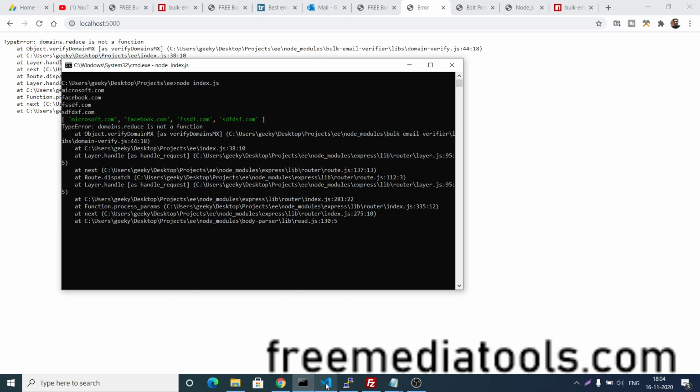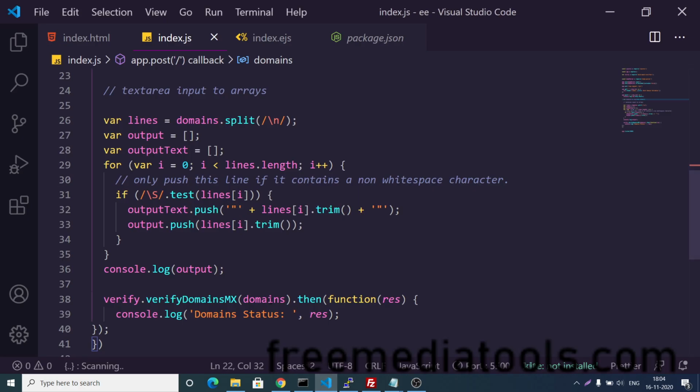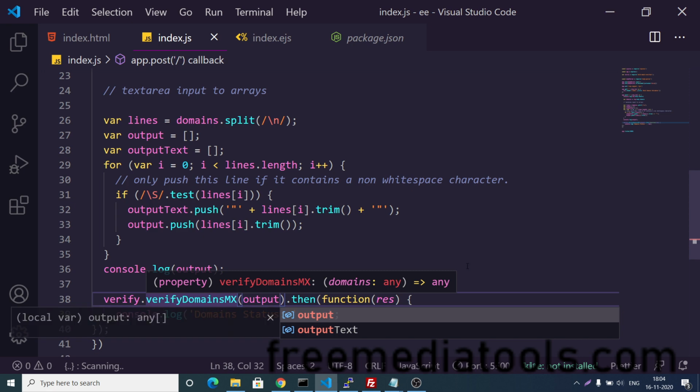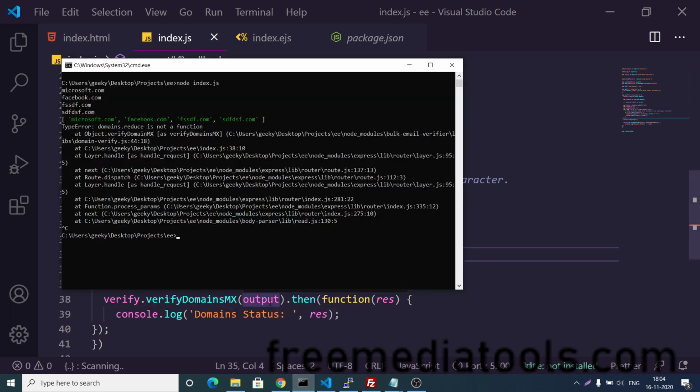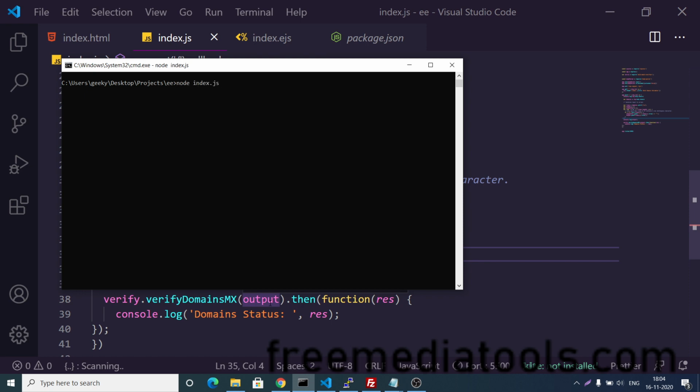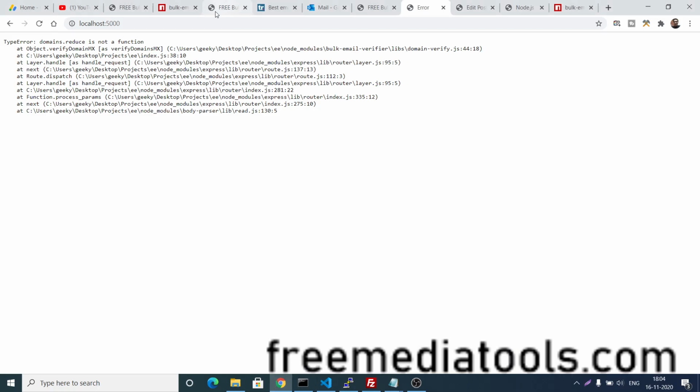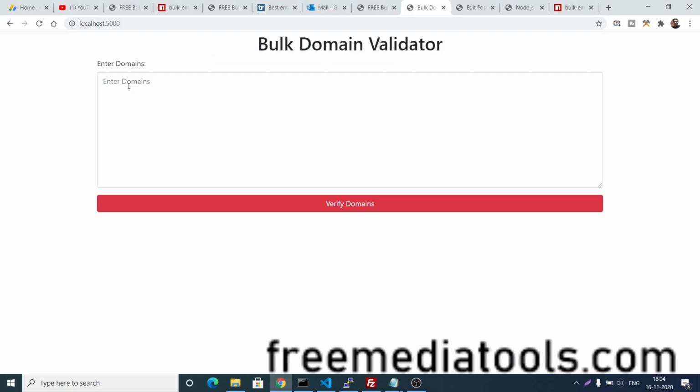And now we can place these values inside this. Instead of placing domains here, we need to place output. You can see output contains the array. So now once again, if I restart the application, you will see exactly what we want here. It will tell me the exact details about the domain.